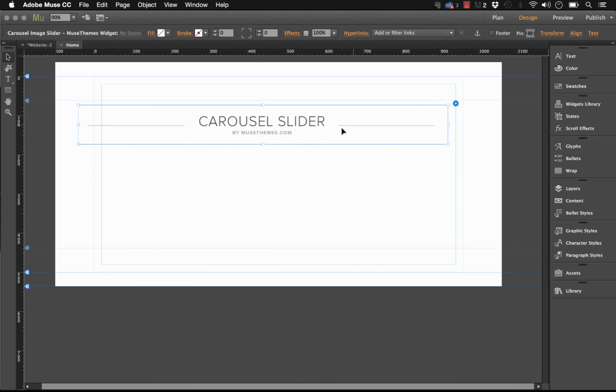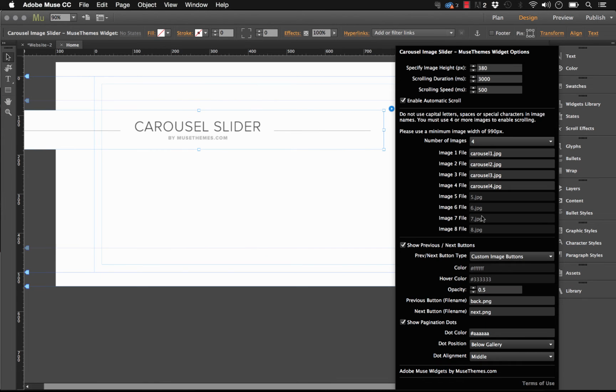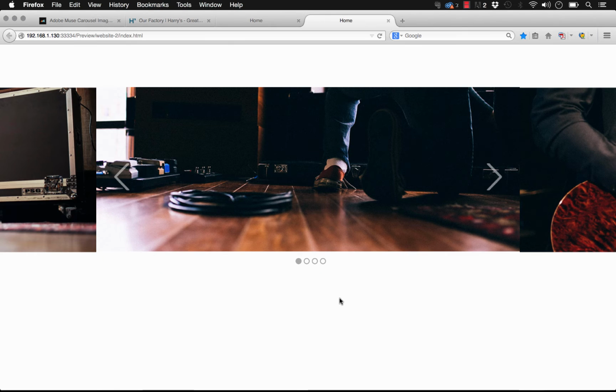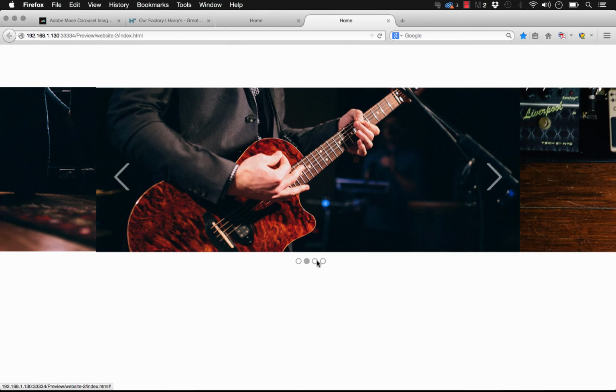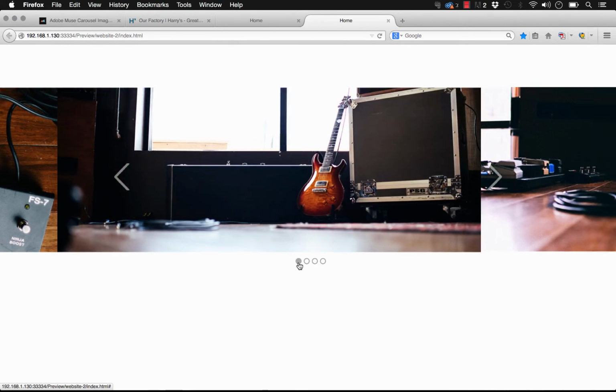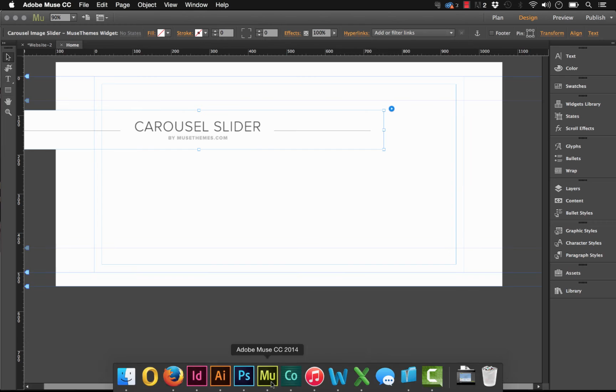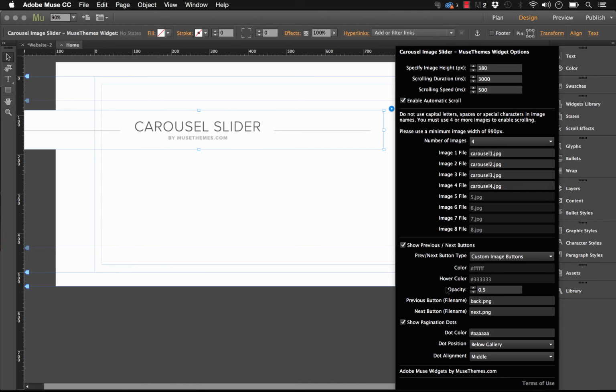Okay, let's look at the final setup options here in Muse. We have the ability to show the pagination dots. Basically, those are the dots below the slider that show what area in the gallery you're on, so these dots right here. You can click and jump to, say, the fourth image or back to the first, whatever you want to do. You can hide those dots if you don't want to use them by clicking this checkbox here, or you can change the dot color, and you can actually move the dot position.